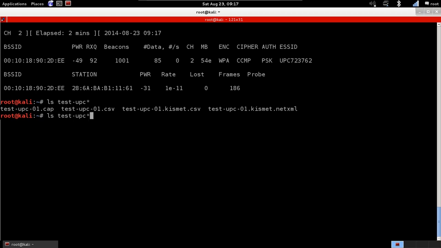So in our command we only specified the file name as test.upc. You can see that Airodump automatically added a 01 to the file name. It adds this just in case there is another file that has the same name. And then we have 4 different file formats: the cap, CSV, Kismet, and Kismet XML.